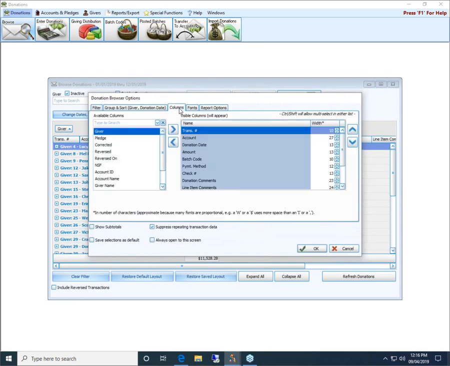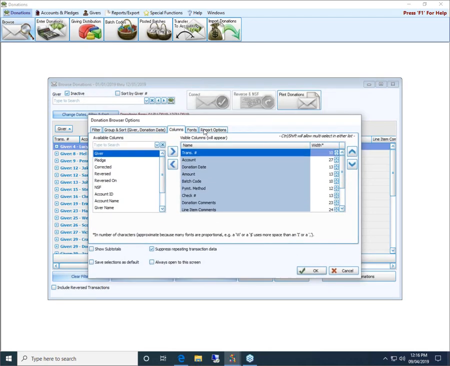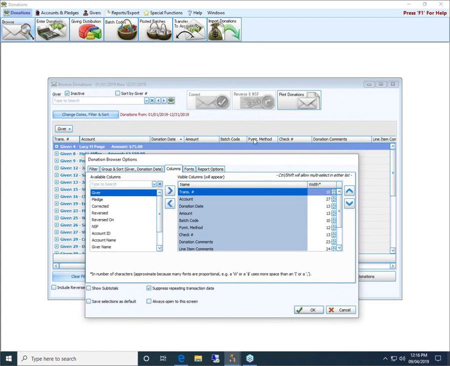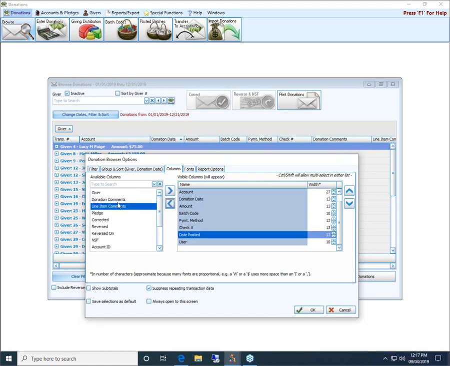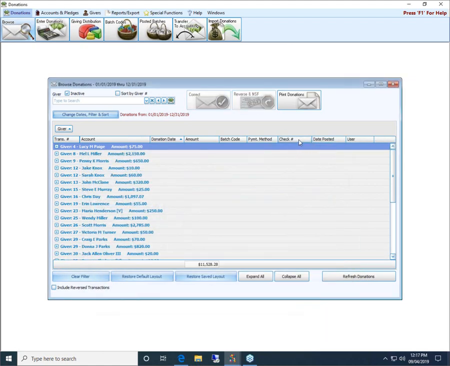Next, let's talk about the columns tab. These fields that you see listed across the top here are the fields that are going to be visible on the columns tab. So where it says transaction number, account, donation date, amount, and so forth, that is the order of the columns that you see across the top when you're viewing browse donations. Let's say you don't put in comments. You can simply remove those, move them back over to the left, taking them off of the report, and then when you come back in here, you can see our comments column is gone.